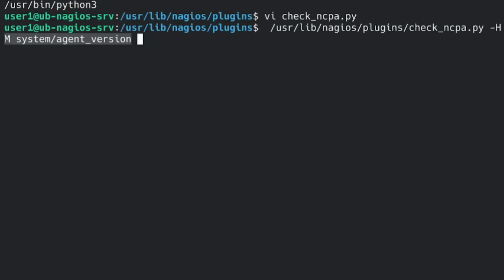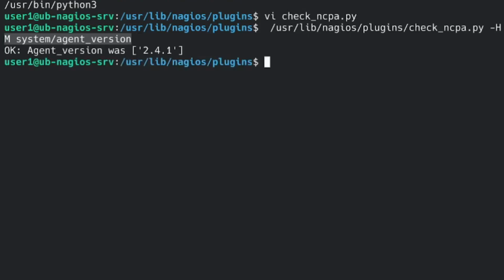But let's say that I want the CPU usage. It's something else that I will need to write in this option, but I will show you an example later. I'll just leave it like that for now. I will press enter. We will see if it is okay. So yes, it is. The agent has responded with its version number.